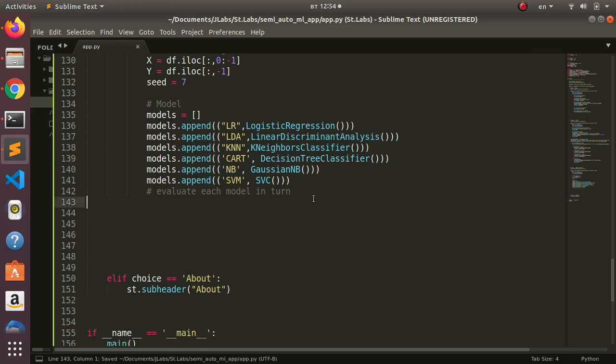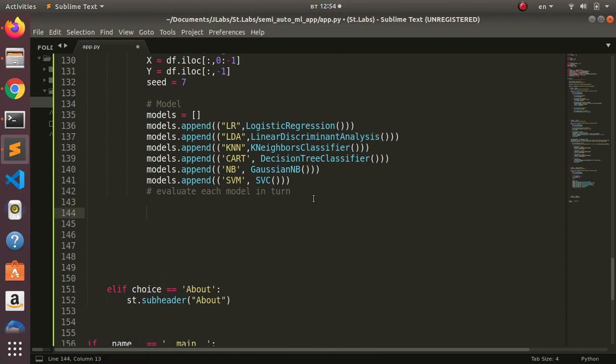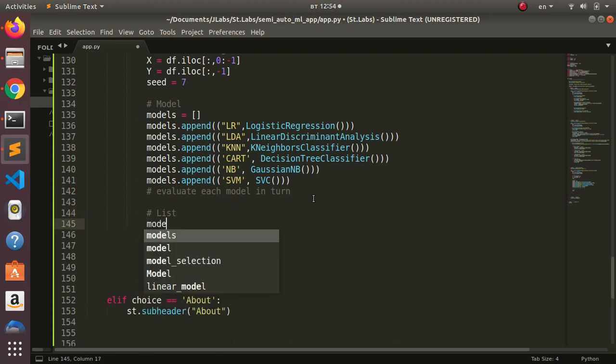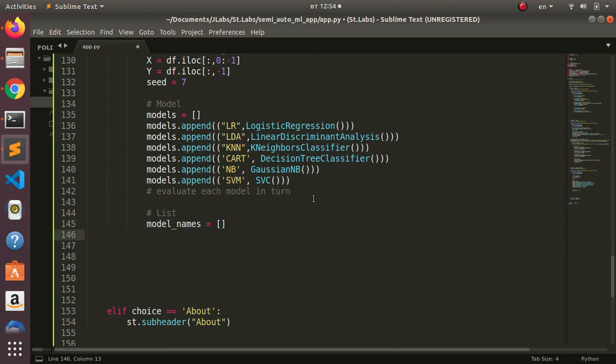Now we need to build a workflow in which it's going to iterate through all the models, build them for us and give us a result. So let's first of all create some individual lists. It's going to be, let's say, our model names, an empty list. Then I'm also going to create another one for model mean, to get all our means together in a list. This is going to help us with our table building.